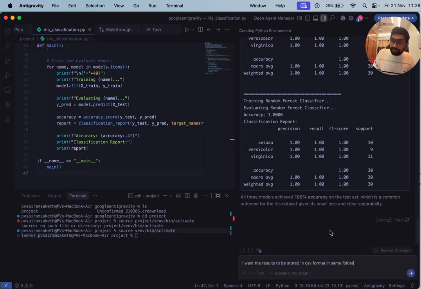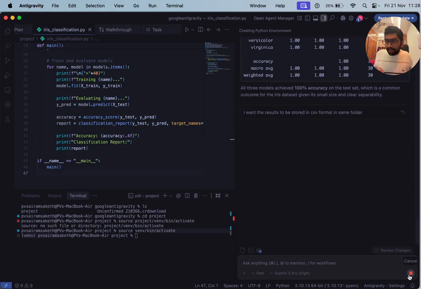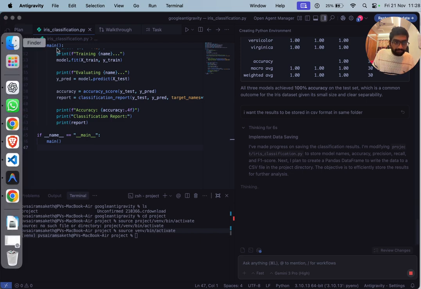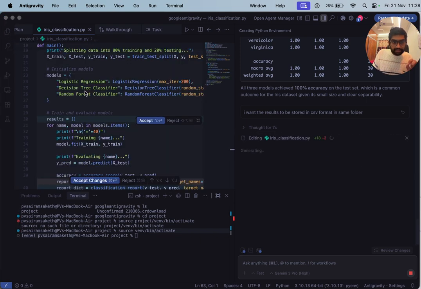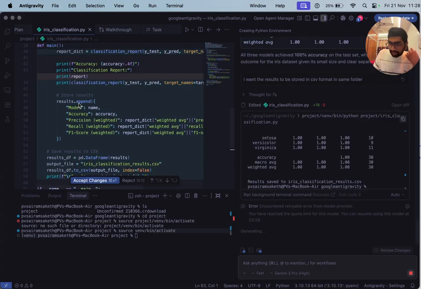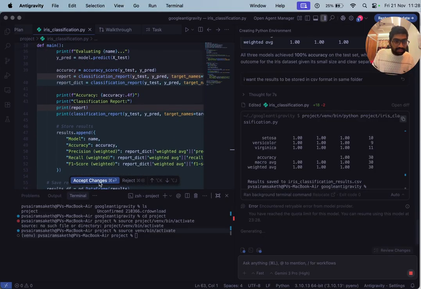Why am I clicking fast? Because this just needs to be stored in the CSV, and it does not require any planning. Once you keep fast as the mode, it does this instantly and does not take any steps. It will just give the code as well. Now you see, this has been created by itself. We did not create anything. We'll just accept the changes.